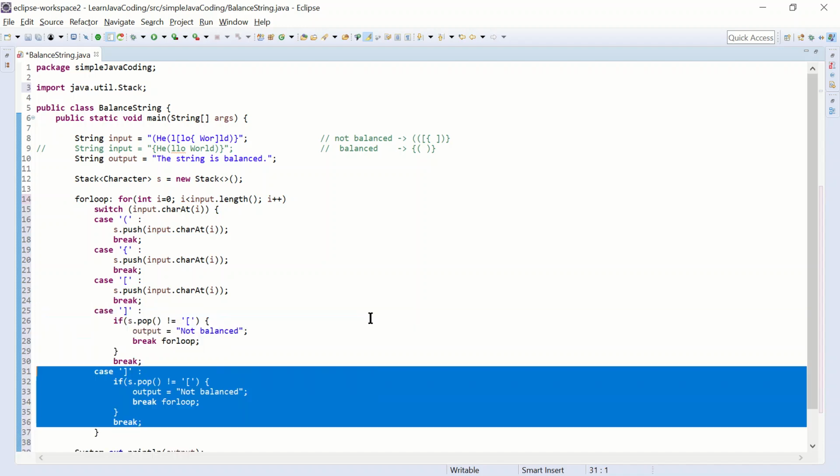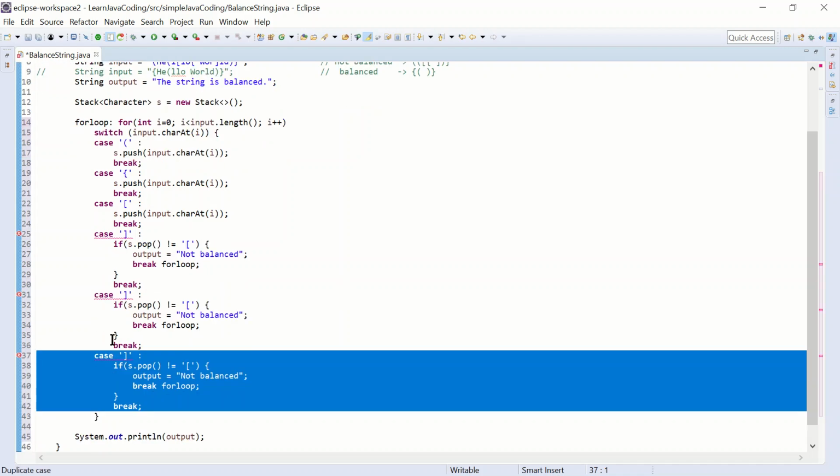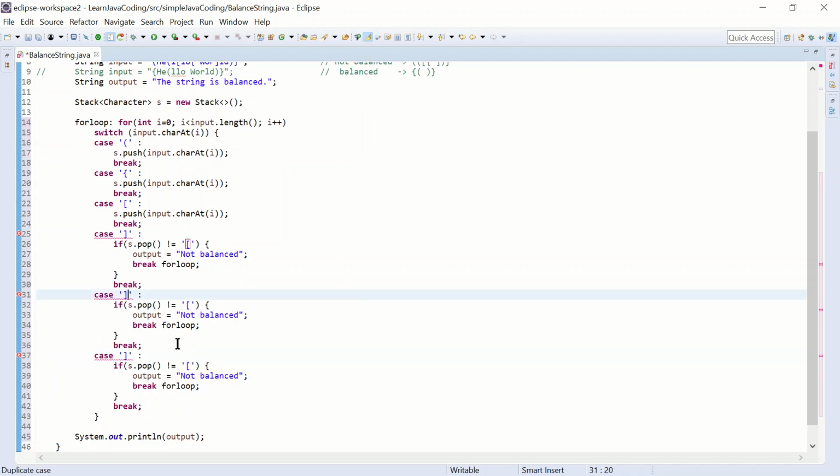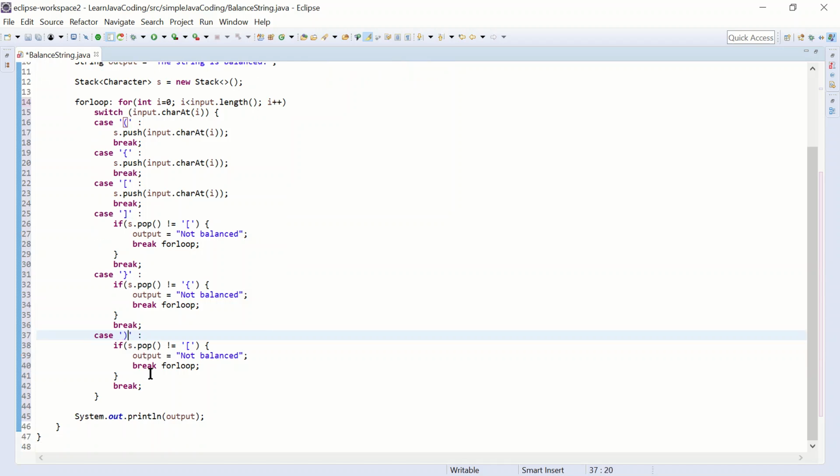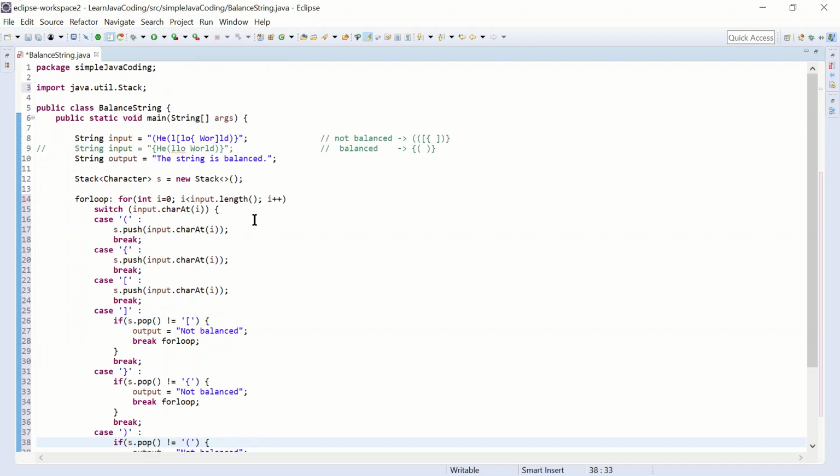I'm gonna test two more cases. The next one I'm gonna do is the close curly braces, and I'm gonna check that with the open curly braces. And then I have the close parentheses. I'm gonna check that with the open parentheses. And there we have it. So let's give it a test.